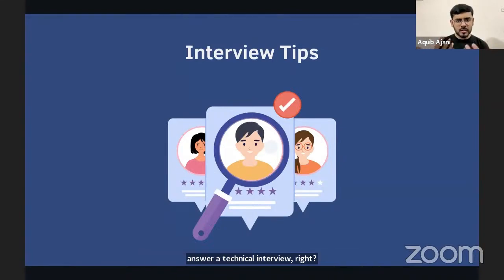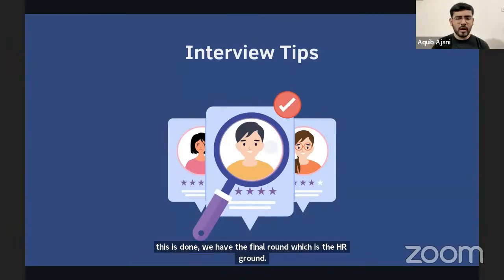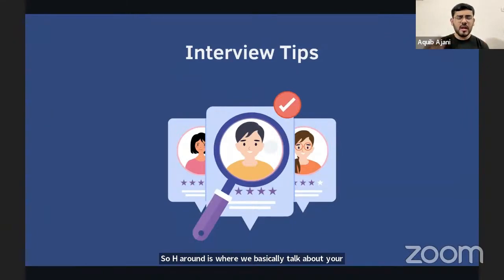After that, after this is done, we have the final round, which is the HR round. So HR round is where we basically talk about your salary expectations and your joining dates and all those things. So if you clear the technical round, you are technically qualified to attend the HR round, or you're technically qualified for the company, right? So then what you do is you have the HR round.